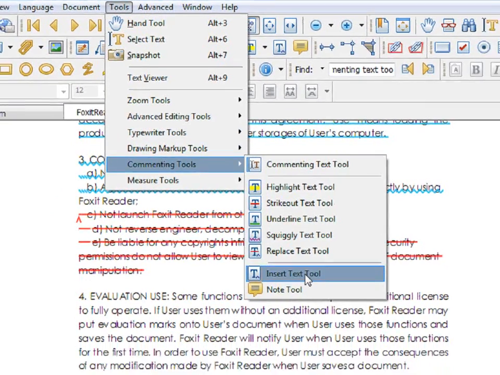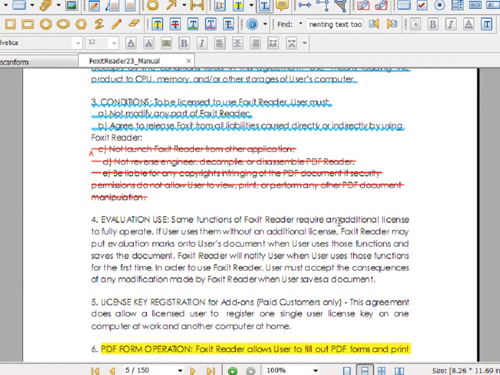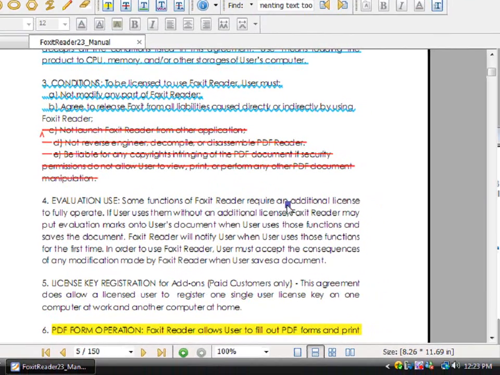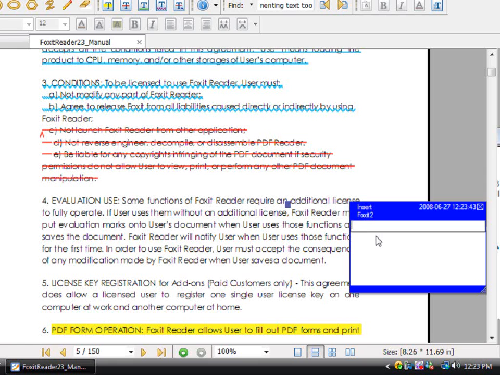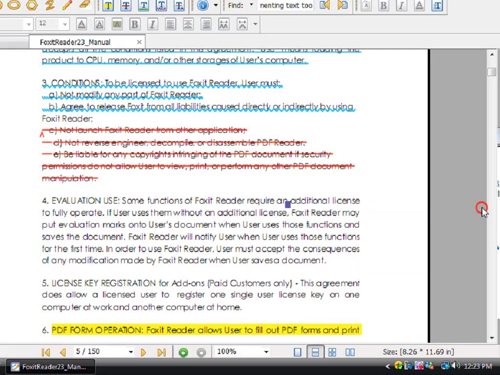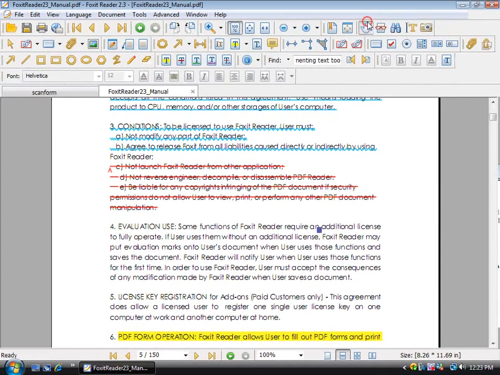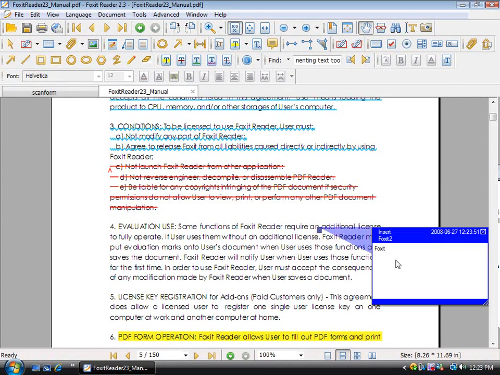There's also an insert text tool. You can click where you want to insert text, and then double click on the arrow, and you can type in text. Now when you click on this arrow, the text will appear.